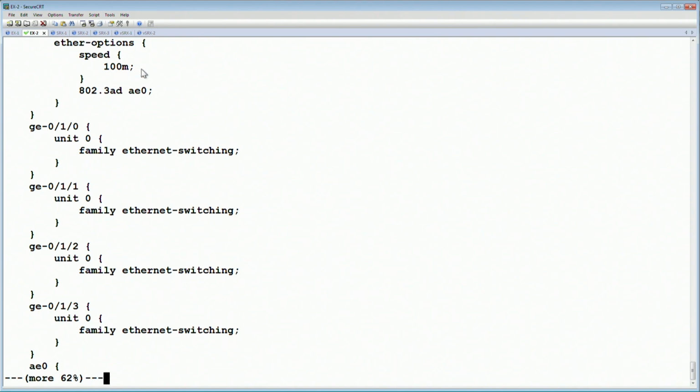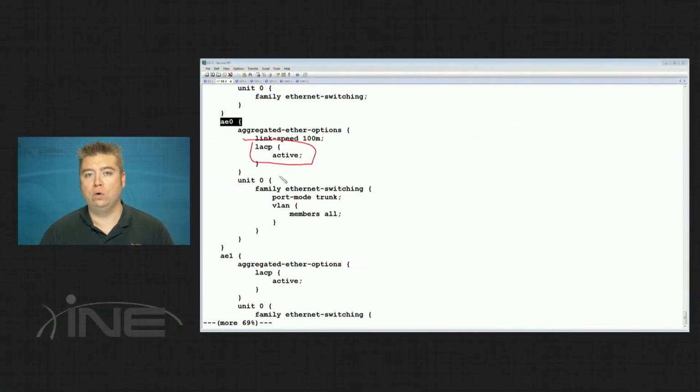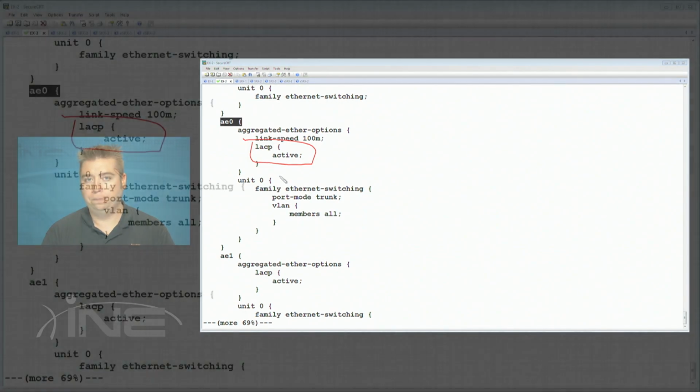Whether the speed is needed or not depends on the platform. Then we have the AE0 interface. This is the logical channel. So we're saying LACP active. If we did not configure this, then the channel is going to have no negotiation. On the IOS side, that would be channel mode on. But in general, you always want to use LACP because it's going to prevent misconfiguration that could potentially cause a layer 2 loop in the network.